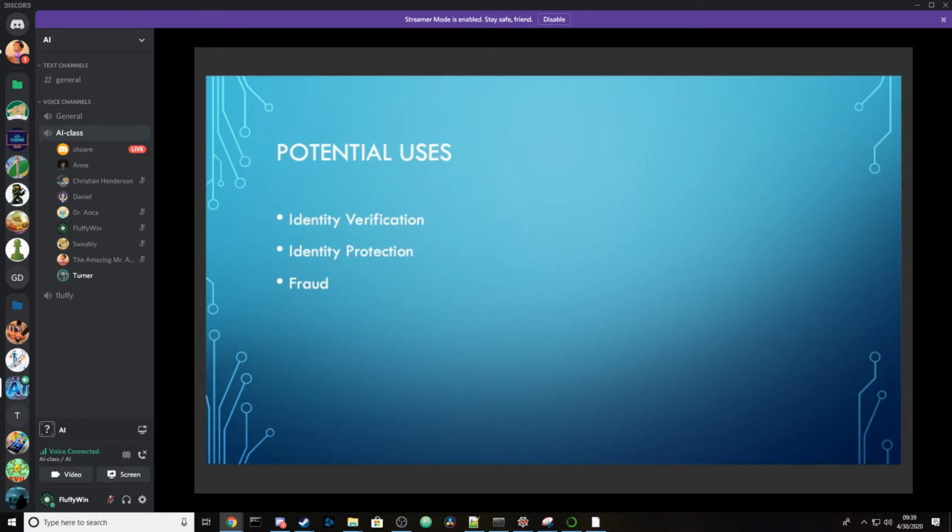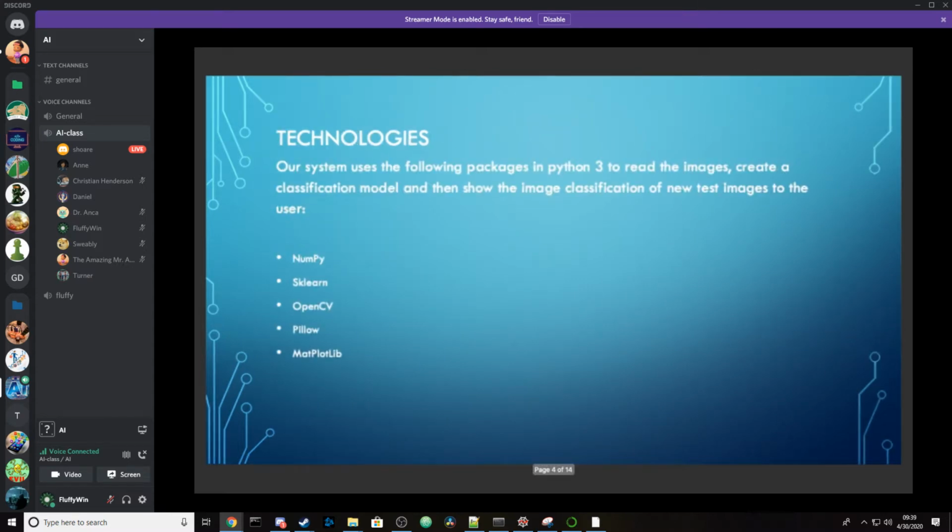The potential uses that I found most prevalent right away were identity verification and protection, which both fall under the fraud category, and those could both be useful uses. The packages that we used for this project were NumPy, Sklearn, OpenCV, Pillow, and Matplotlib. OpenCV was just to display the images that we were running through to the user, for a bit of effect, so you could see the images.